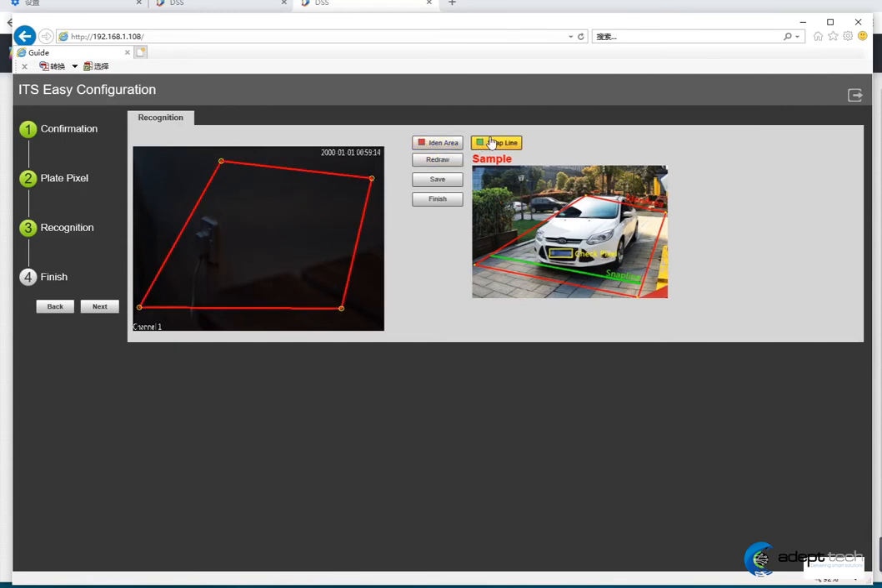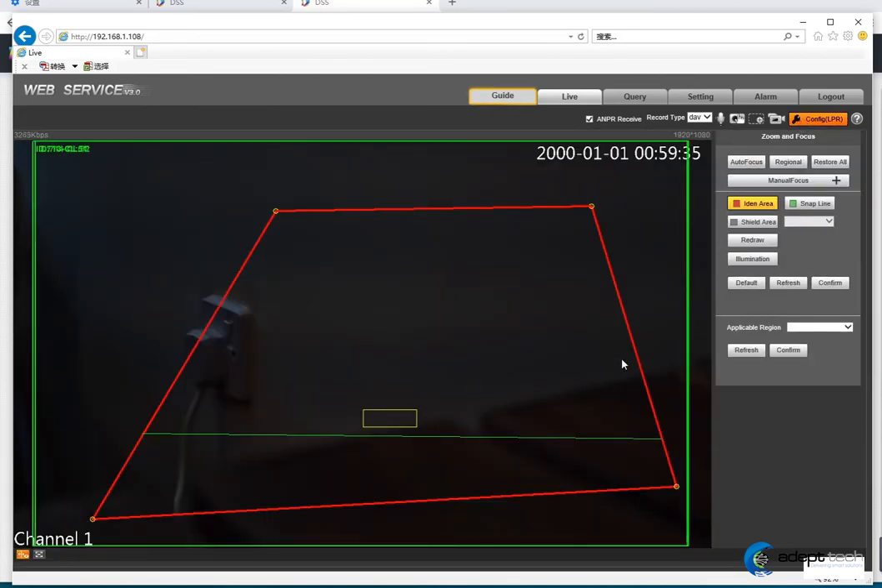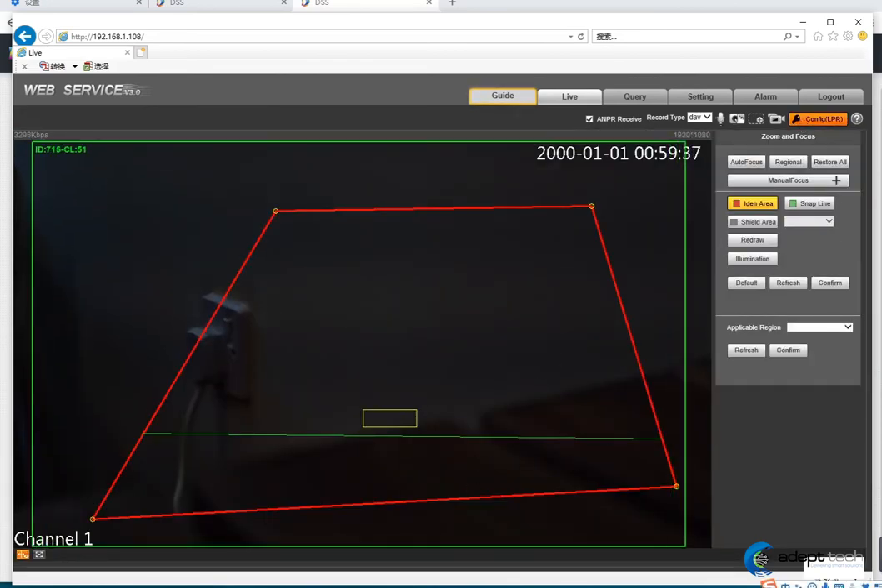The next important thing is the snap line. The snap line is most important because once the vehicle approaches the snap line, the ANPR is triggered to capture the license plate. Once it is done, click finish. Next, you can double check it here in the configure ANPR. As you can see here, I've just made a configuration.